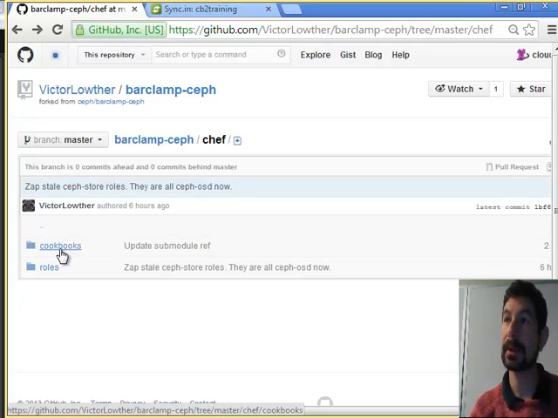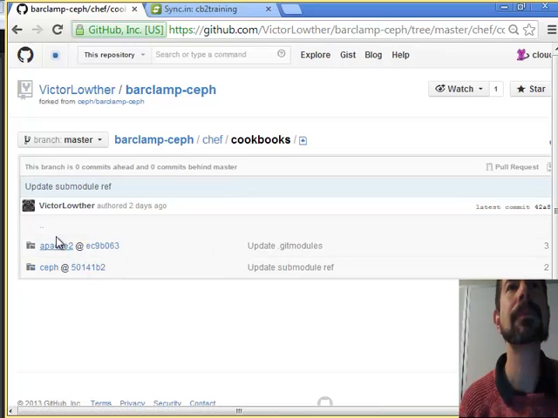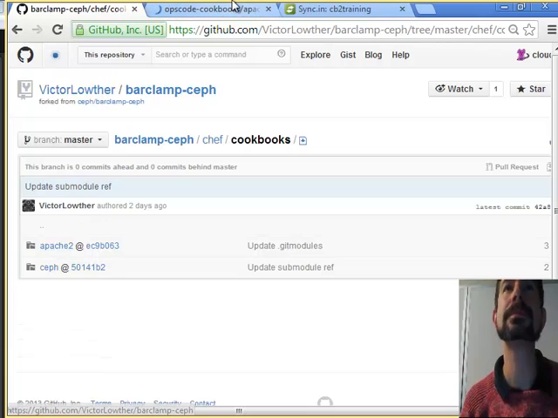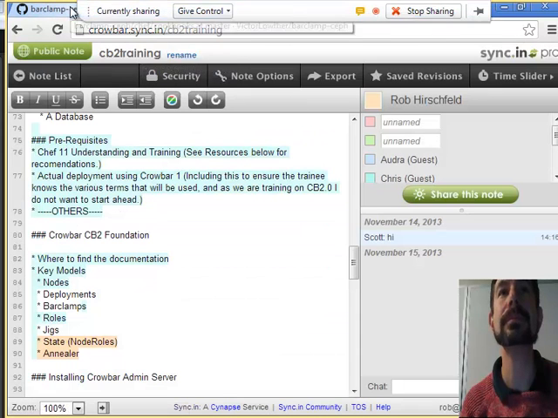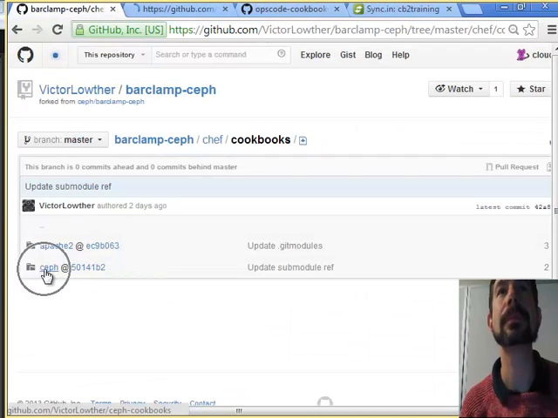Victor didn't actually write the cookbooks. He just used the ones that were out there and then morphed them and drove them with Crowbar, which makes them a really good example. So go ahead and drill into the cookbooks there. For instance, here, the Apache 2 cookbook, completely unchanged. That's ops code. It's the Apache 2 cookbook. The Ceph cookbook is a fork of the upstream Ceph cookbook that I have Crowbar 2-ized.